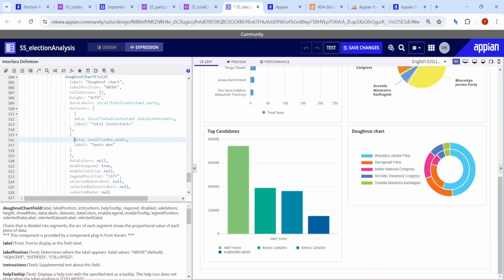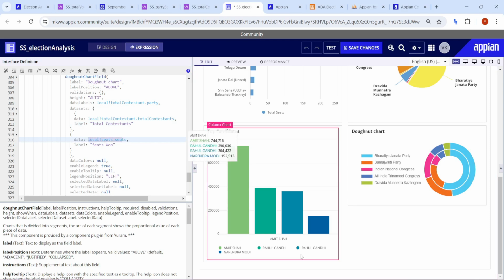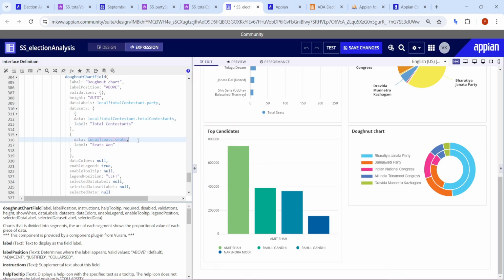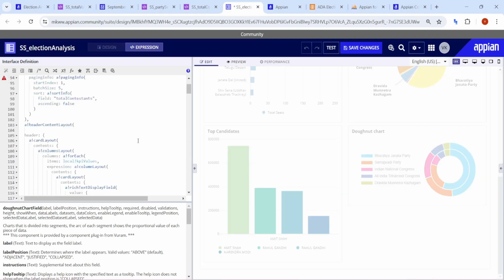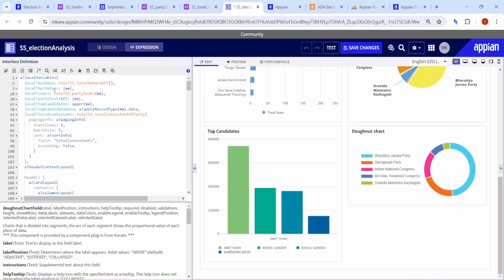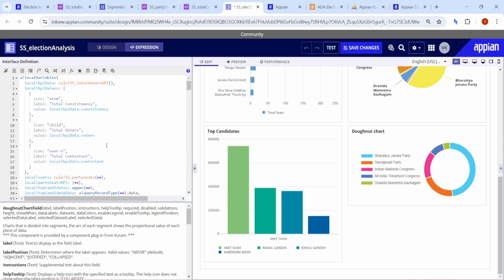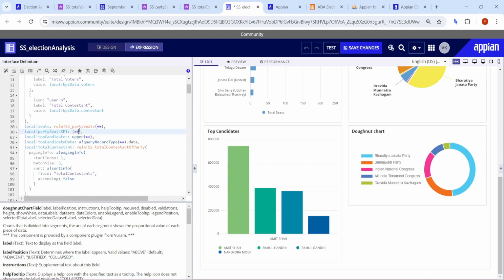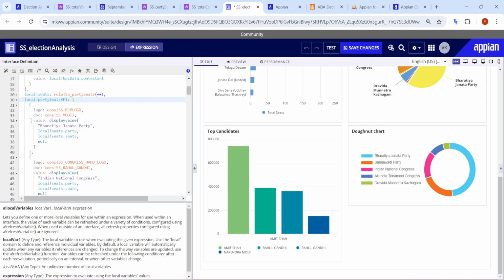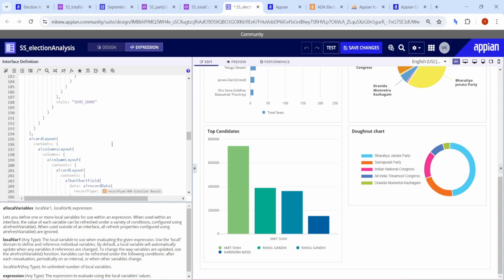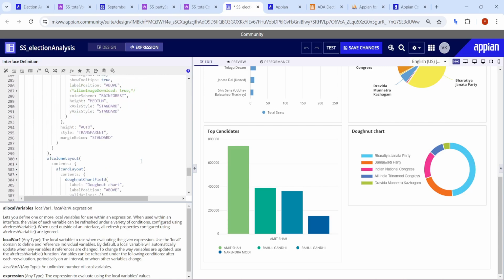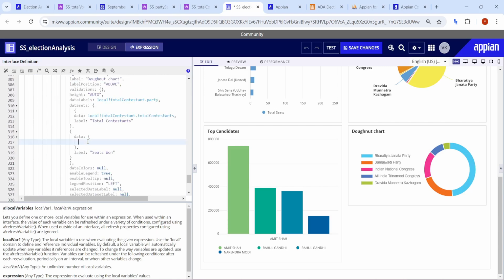So instead of this data, we will make it a list here, and in this list we will add the same thing. I guess somewhere we have used our display value function in order to show the data of each party, right? So here you can see we have used display value. In the same way we have to use it for the other parties as well. So let's go here and use the display value.